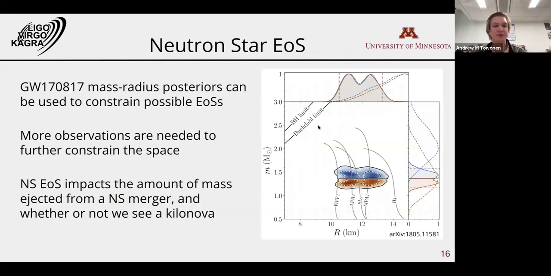Okay, neutron star equation of state. Why is this relevant to this? Well, GW170817 mass radius posteriors can be used to constrain possible equations of state. And so an equation of state is going to be a curve on a mass radius plot like this because it defines the relationship between the mass and radius, or the pressure and density. And so here are our posteriors, our likely region that GW170817 falls within. And you can see a couple of named example equations of state that are in the literature and how they're consistent with it. More observations are obviously needed to constrain this and to make further limits here.